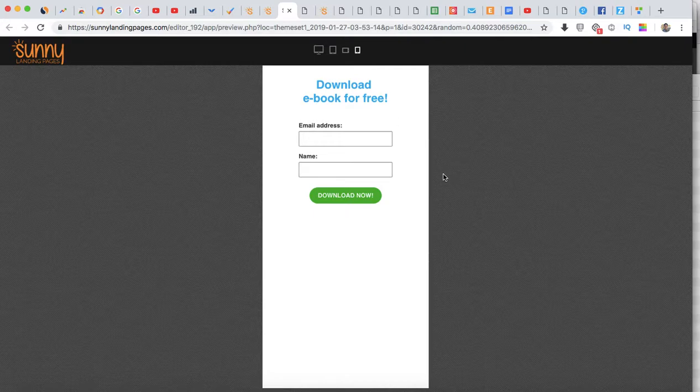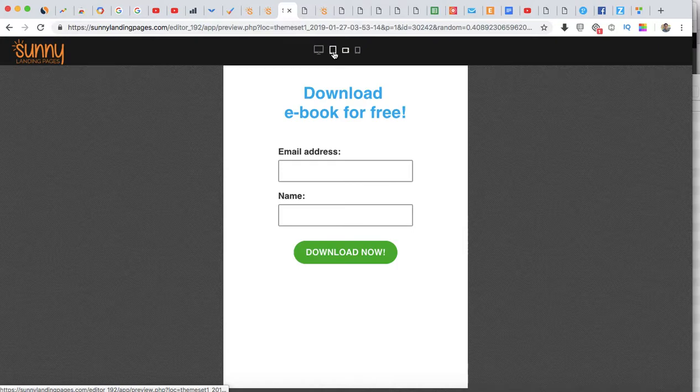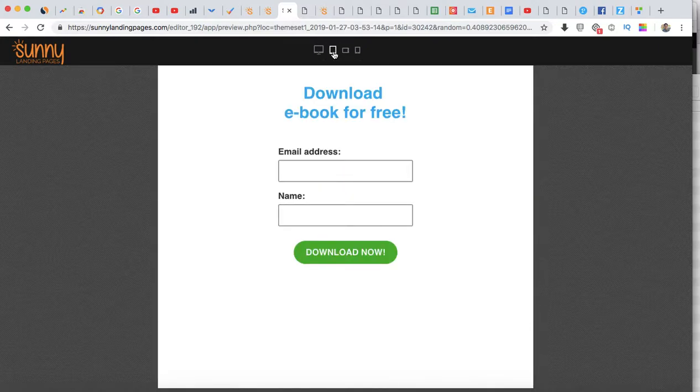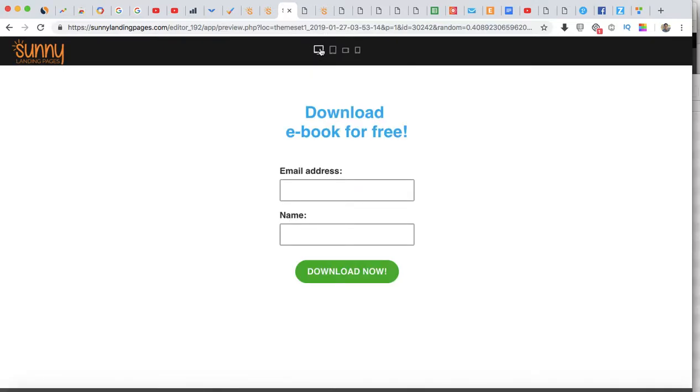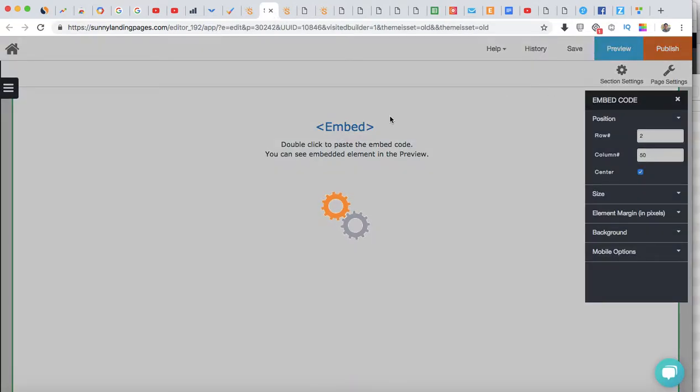Here you go. Perfect. Mobile upside down, or landscape, iPad, and desktop. Okay? So there you go. It's really, really simple using Sunny Landing Pages, and all you do now is you just hit publish. Okay?